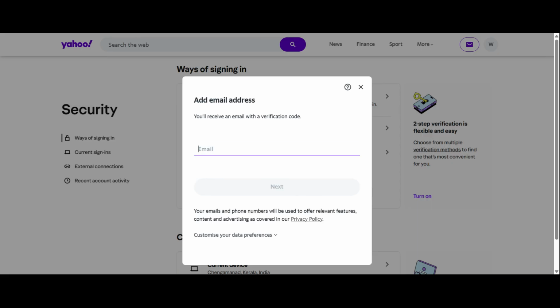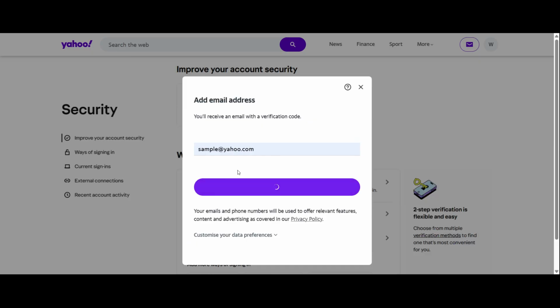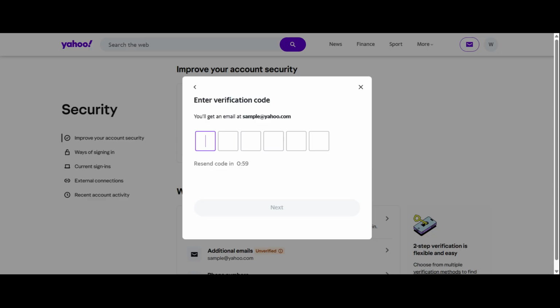After entering the new recovery email, Yahoo will ask you to verify it with a code. Go to the new recovery email inbox, look for the message from Yahoo, and copy the verification code if needed. Then return to Yahoo Mail and enter that code in the verification field. Once the code is confirmed, your recovery email will be updated successfully.